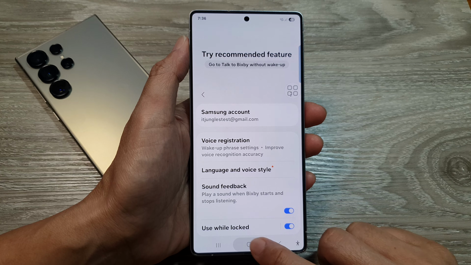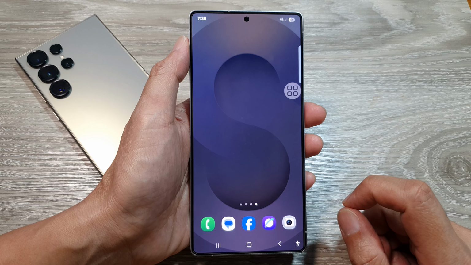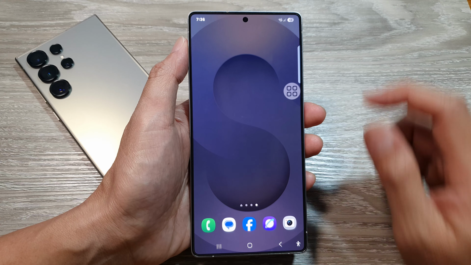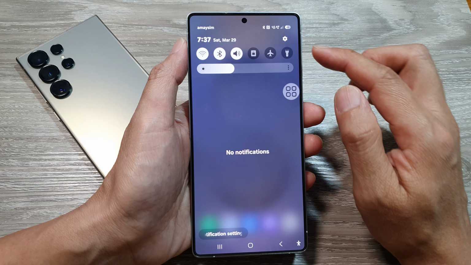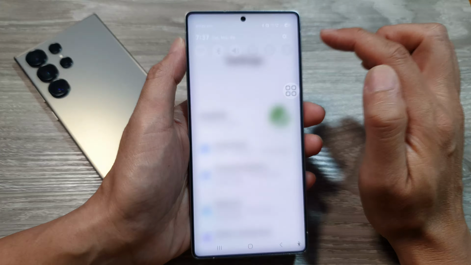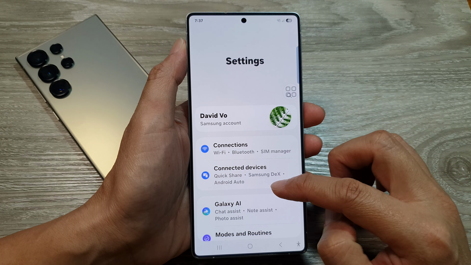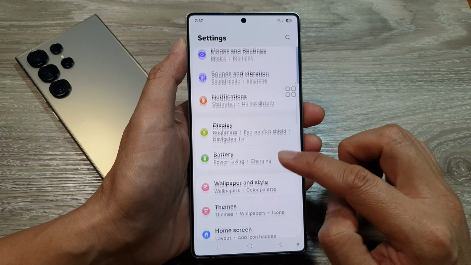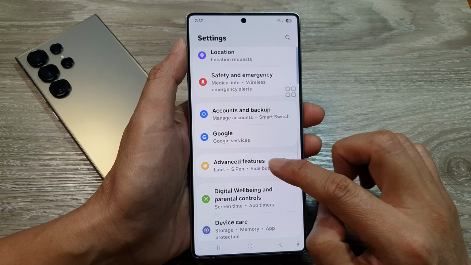First, tap on the home button to return back to the home screen. Now from the home screen, swipe down at the top to open up Quick Settings. In here, tap on the settings icon. Then we go down and then tap on Advanced Features.